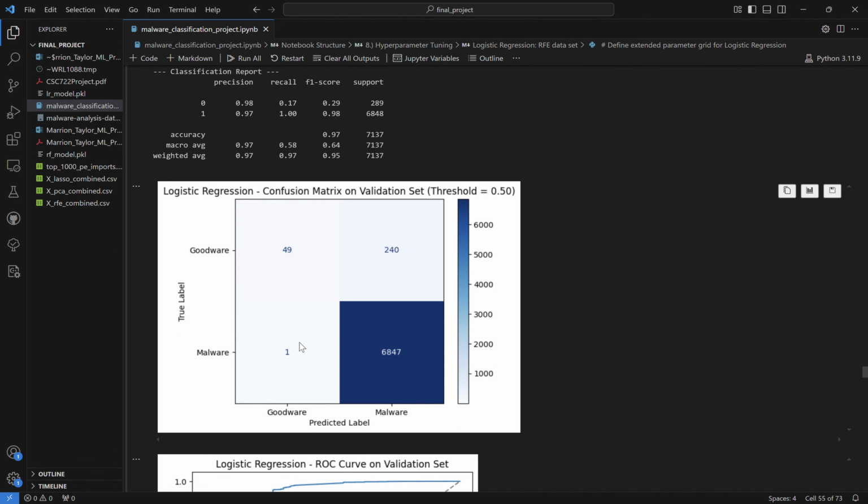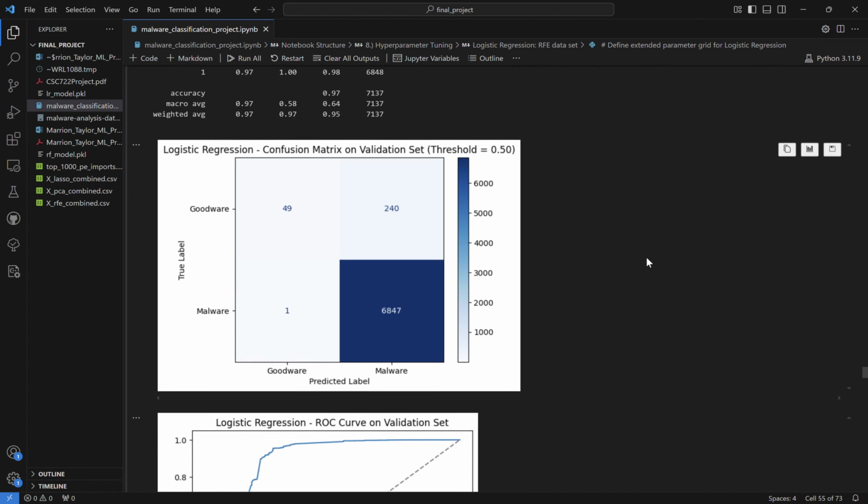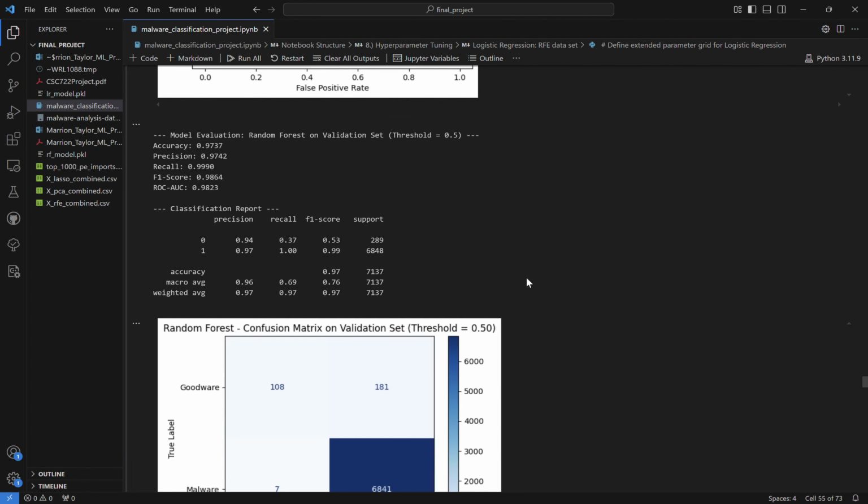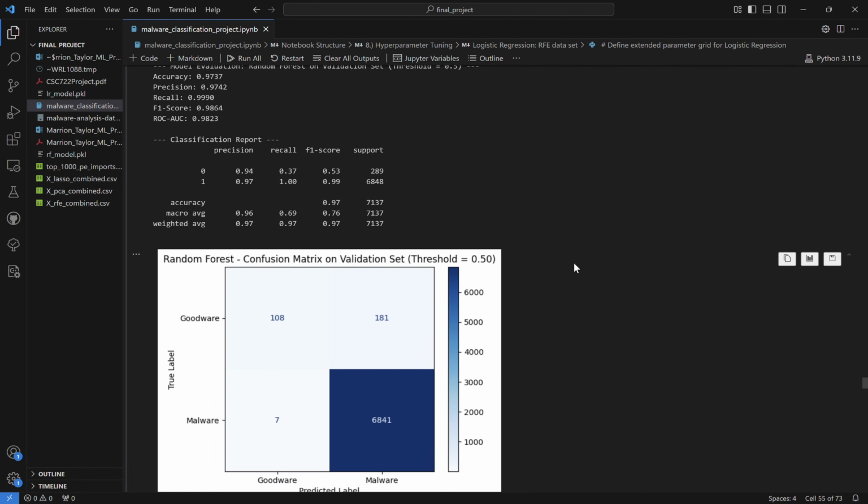So we can see here logistic regression. We only had one piece of malware slip through the cracks. We did, however, misclassify a lot of goodware. The ROC curve here, essentially this dashed line represents just random guessing, so we're doing considerably better than random guessing, which is good. We have our random forest evaluation, which is pretty similar overall, better at detecting goodware, but still has some mixed results there.